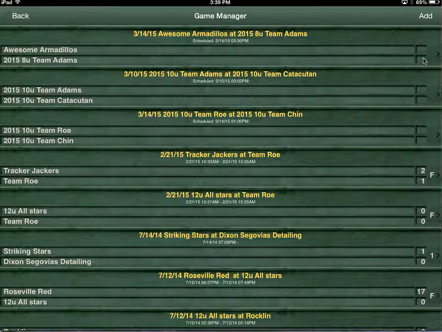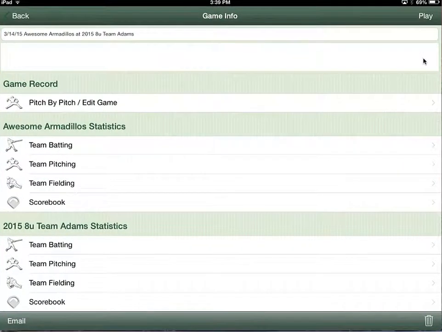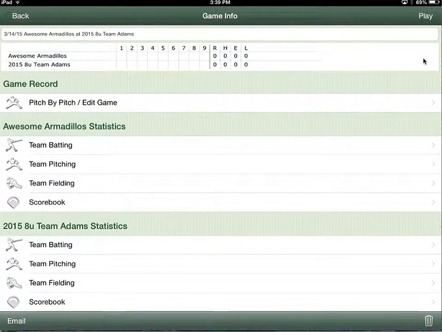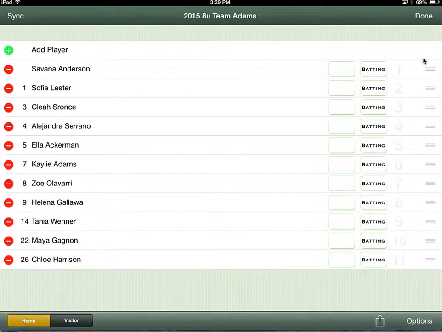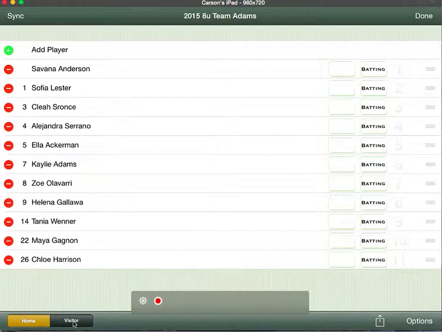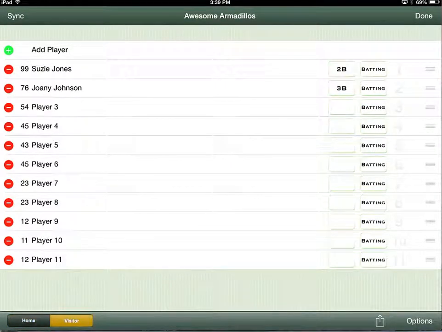Now, to play this game, I simply click on it in our game manager. So now it brings up this game info. This is kind of the stuff that it would show at the end, so you don't need to really worry about this right now. But we're going to hit play. And that's going to bring up our game sheet. It's thinking. There it goes. So it's going to bring up our lineups for both teams. You see we have home and visitor. And I can click back and forth between each one, and it'll show me each one.